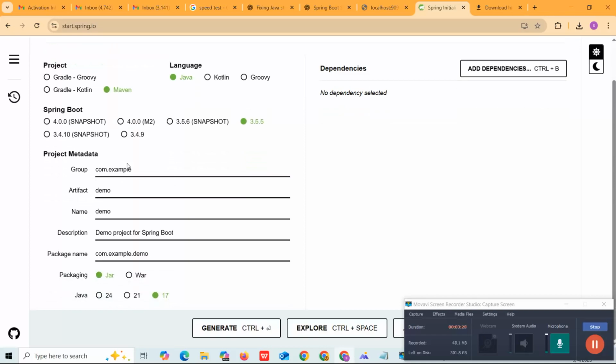Provide group name, that is the package structure, com.tutor dot I will give pack, and this is first demo app. So let it be pack as my base package. I'm generating jar, not war, and I'm using JDK version 17.